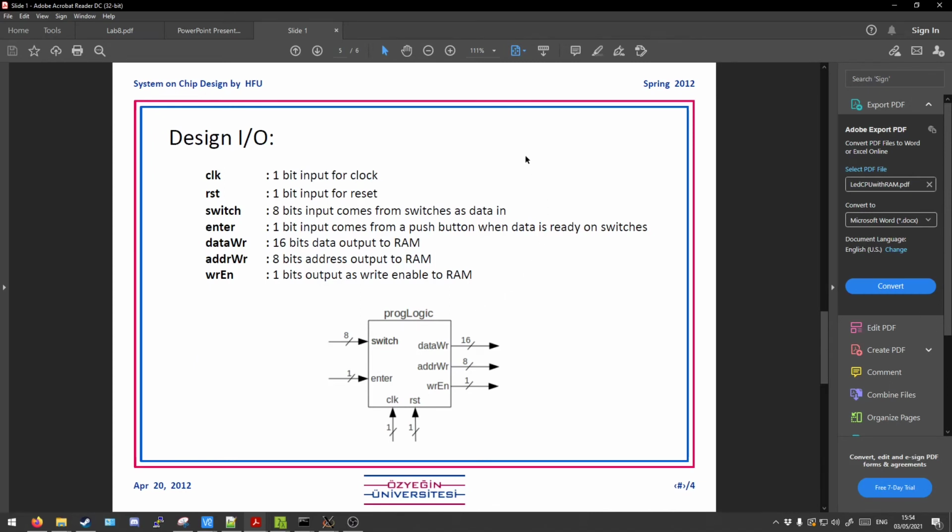And first, let's take a look at the module that you're actually going to write. In this module, you have your switches. These switches are the switches on your FPGA, and your enter button. The switches are 8 bits, the enter is 1 bit, then your clock, reset, and then we have data write, address write, and write enable.